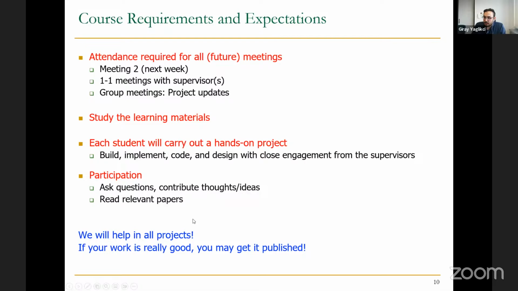Participation is really important, as I said earlier. So please ask questions, and contribute thoughts and ideas. Don't hesitate to brainstorm. There's no silly idea. Please ask for help when you're stuck, and keep reading the relevant papers. We are here to help with your projects. And if your work is good, beyond the semester we can keep working on it, and we can get it published in a top venue, basically. It is really important for your own career as well.